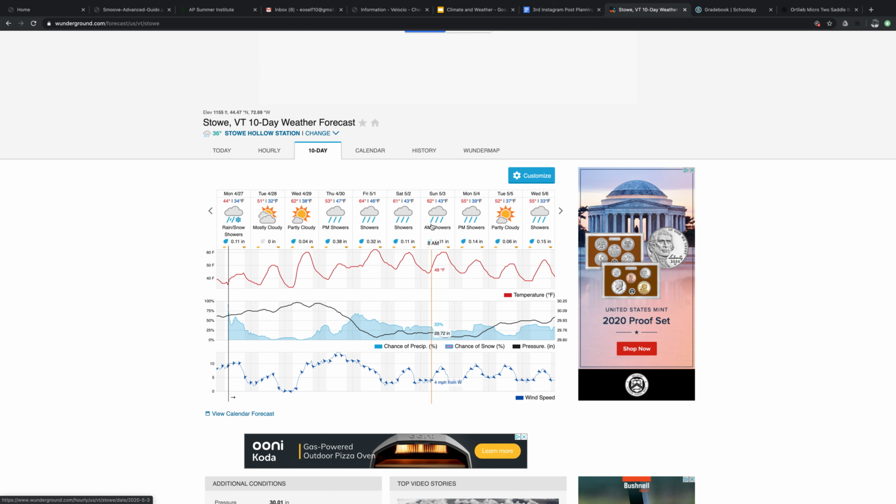Hopefully this forecast changes a little bit, because it'd be nice to have some more sunshine in our lives.